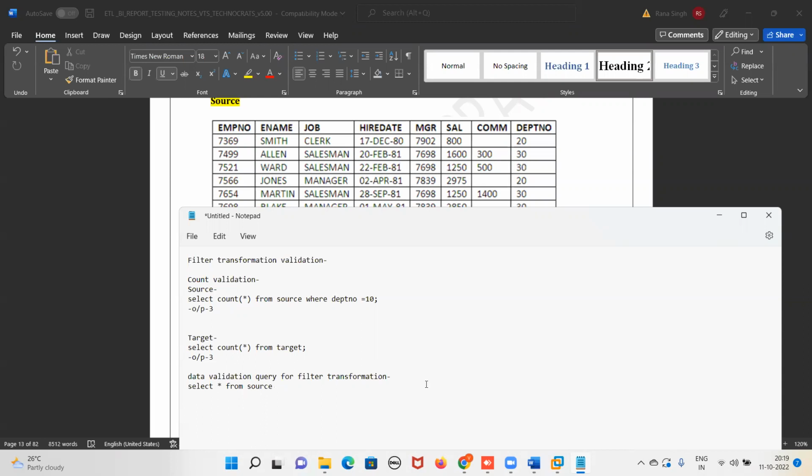Anu, yes or no? And I want only department number 10. So what will I write? Where department number equals 10. Then what do I have to use? Minus. What do I have to write? Select star from target. Yes or no, guys? That is the query.